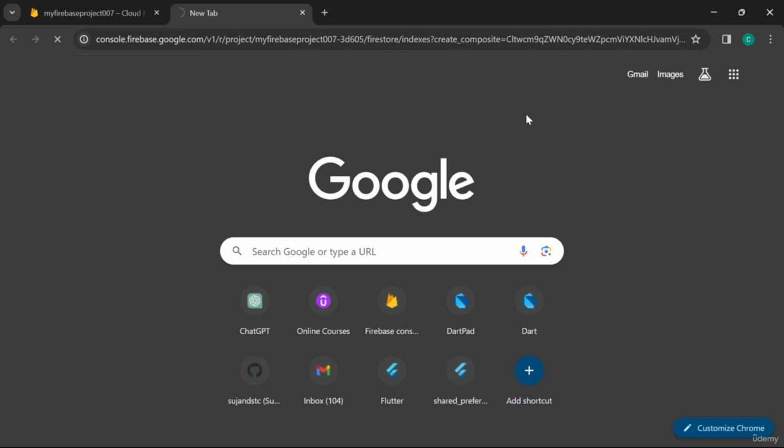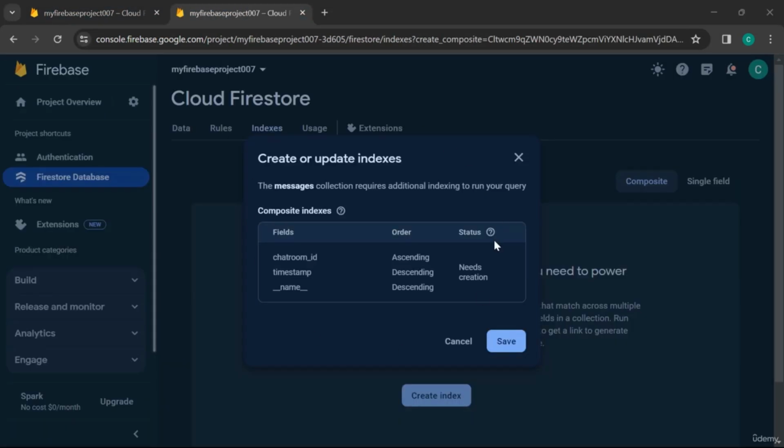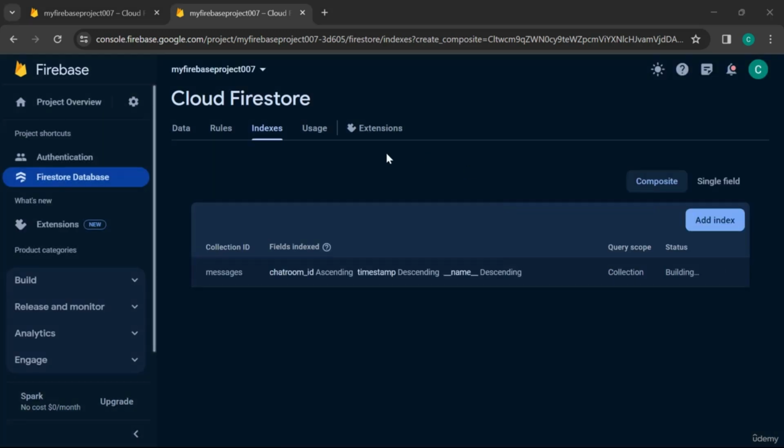Make sure that this browser has your Firebase account logged in. Alright. So the URL that we copied will now try to create an index that is required for the condition. Alright. So click at save, and now the index will be created within a few minutes. Alright. So you can have a look at this status.